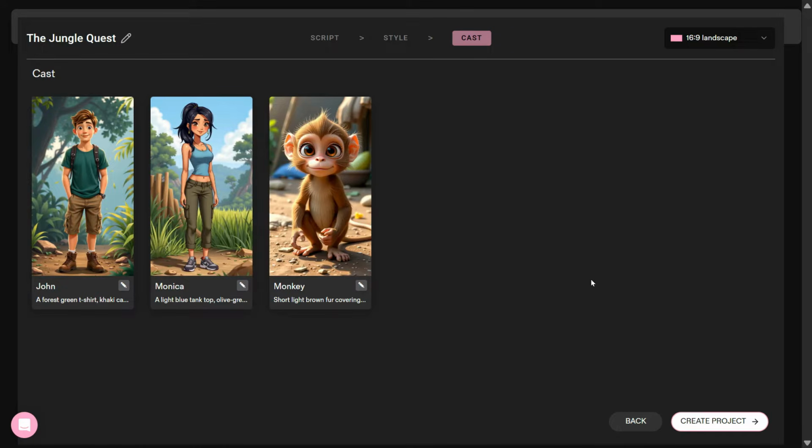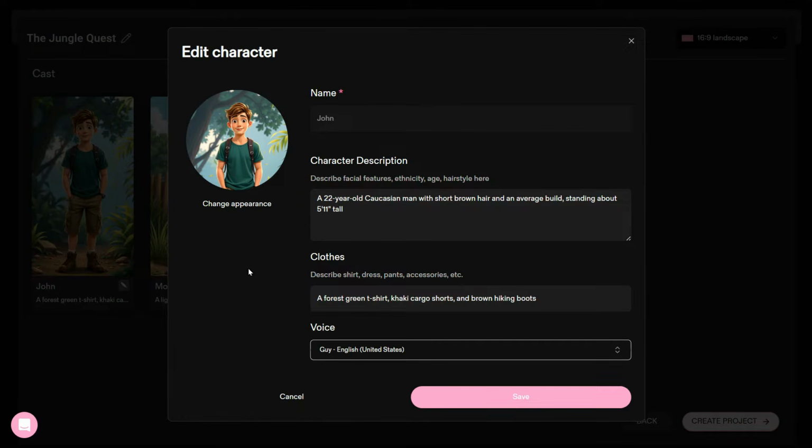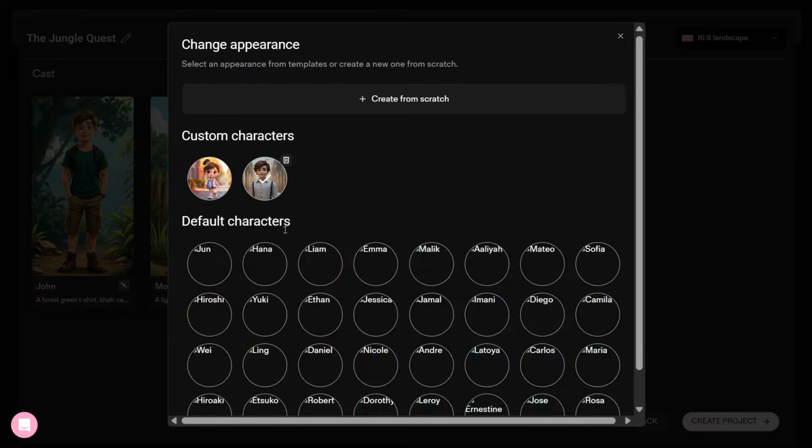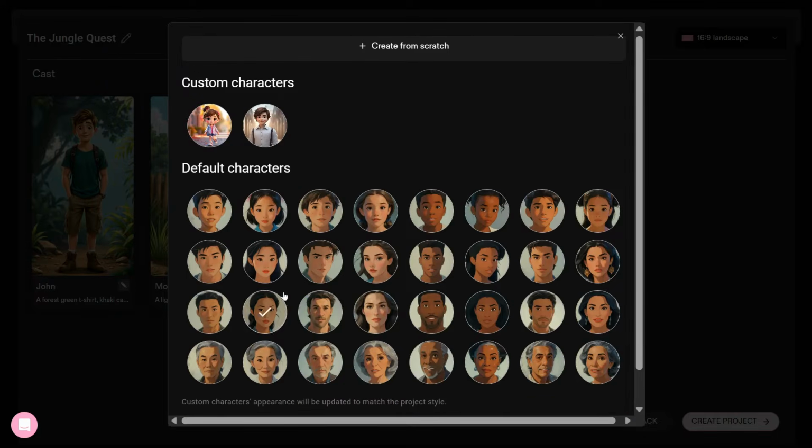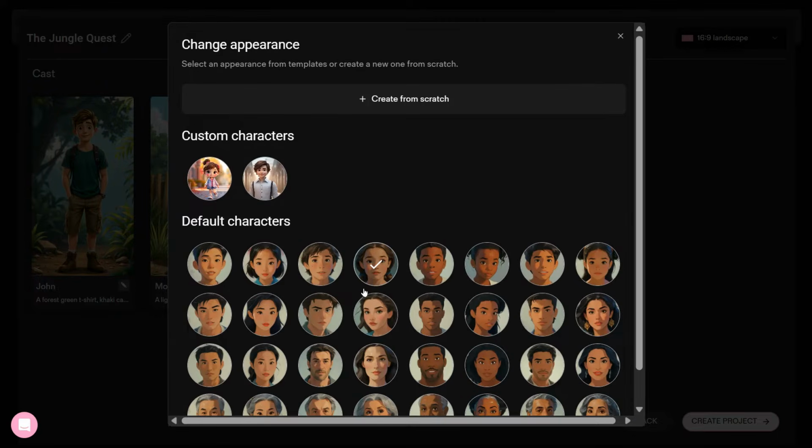In this next step, Katalist AI has automatically selected a cast for us according to our story. If you don't like any character, you can edit it by clicking on this pencil icon. Here you can change the description of your character, its clothes, and even its voice. By clicking on the Change Appearance button, you can select any of the default characters available here for your character. If you want to create a custom character, then click on Create from Scratch.